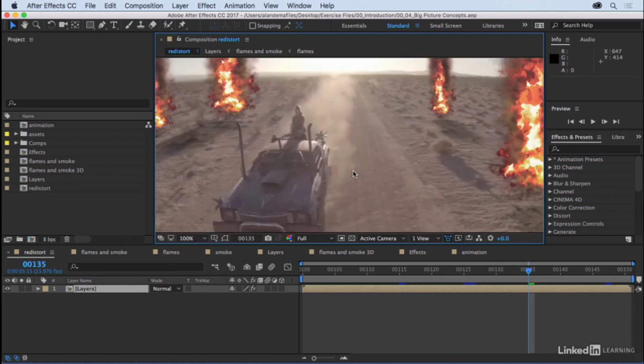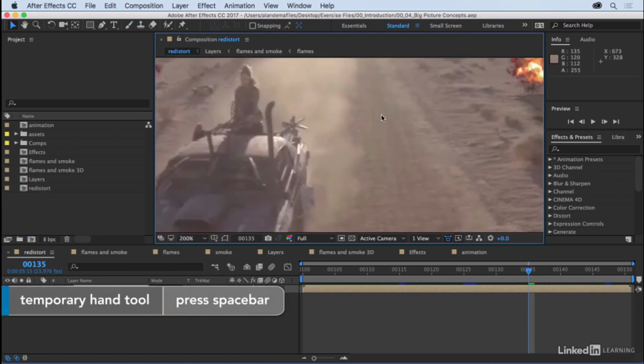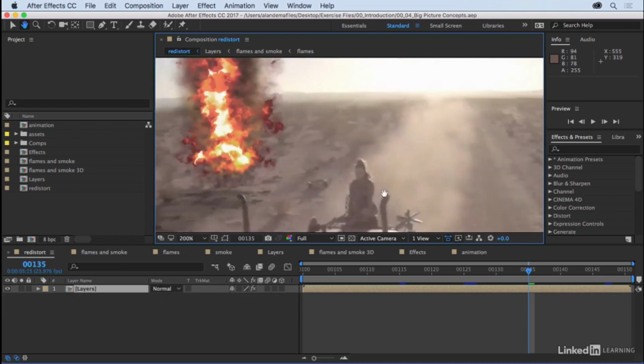As we zoom in, we can pan around our window here by holding down the spacebar. You'll see that it temporarily turns into a hand. Now we can left click and pan around.